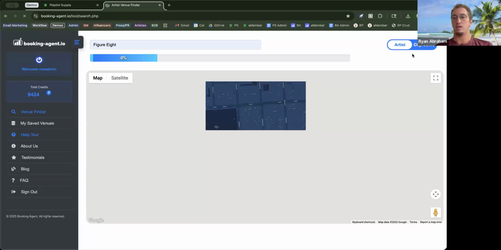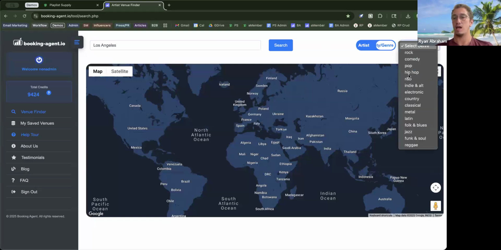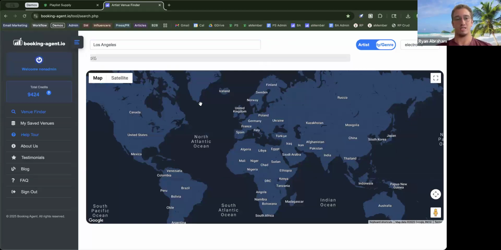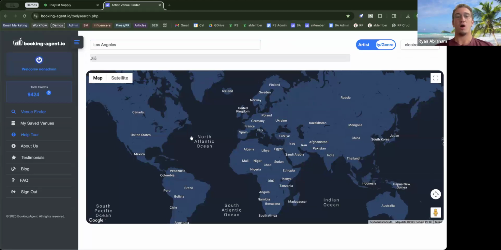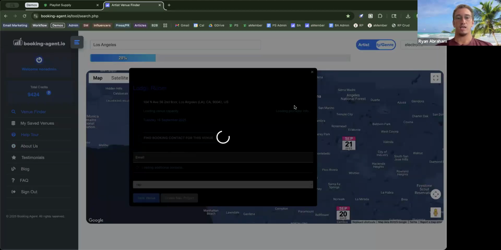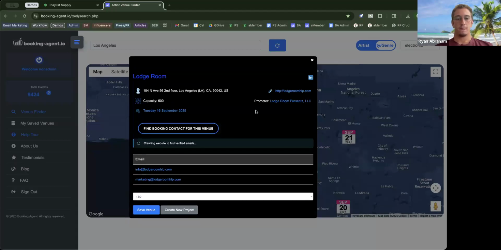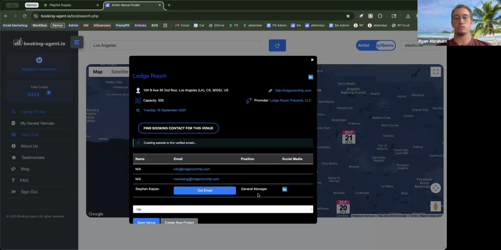Let me show you the city and genre search. So if I search for Los Angeles and then select electronic, for example, it's going to give me all electronic venues in LA. Again, you can click on any venue and you're going to get the info box for the venue. It's going to take a sec to load. For example, this one, Lodge Room, you get the general manager. If you click on this find booking contact for this info, it will find the talent buyer directly.